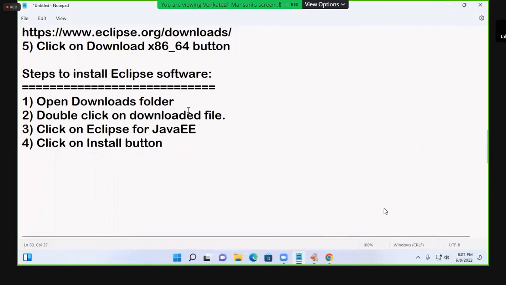Downloading Java software, downloading Eclipse software, these are all very simple. But Oracle installation is the only little bit of a problem. Sometimes half an hour it will take, sometimes 1 hour also it will take.